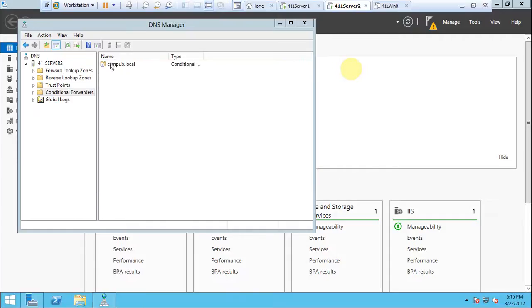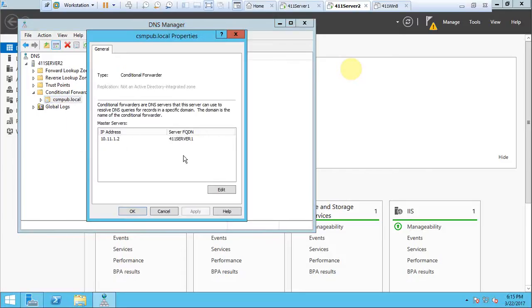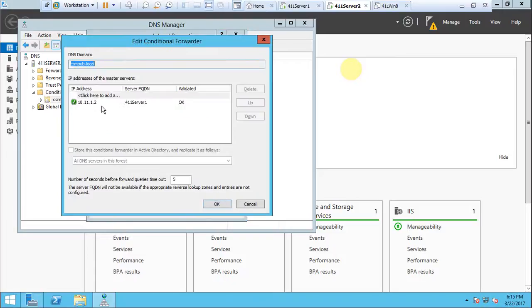So we can close this, and I just want to refresh this. And let's see if we can go into the properties. See? And now it's a green check mark, so it has been resolved, actually.